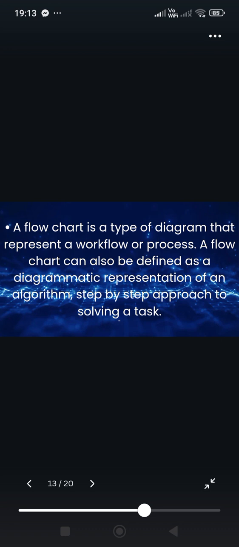A flowchart is a type of diagram that represents a workflow or process. A flowchart can also be defined as a diagrammatic presentation of an algorithm, step by step, for solving tasks.